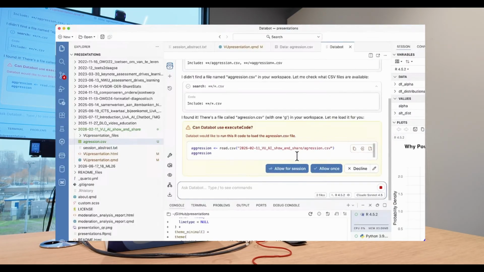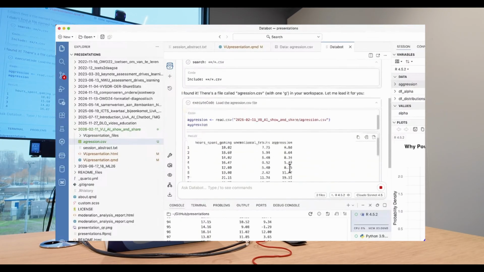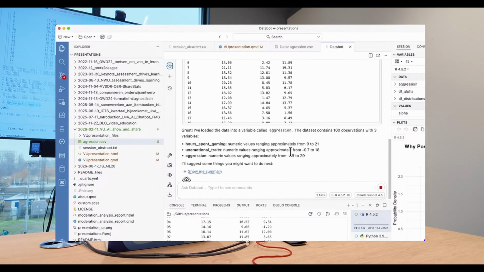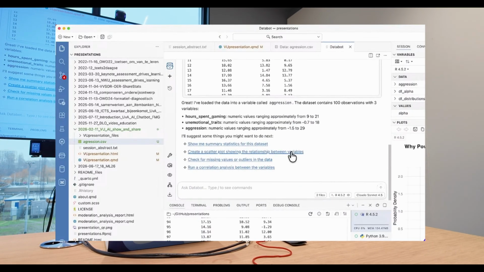Found it. That's wonderful. Allow for this session. Yes, this is my data file. Great. I have loaded the data into the variable called aggression. The data contains 100 observations: hours spent gaming, unemotional traits, aggression. Yes, indeed. I'll suggest some things you might want to do. Show me summary statistics, create a scatter plot, check for missing values, run correlations.